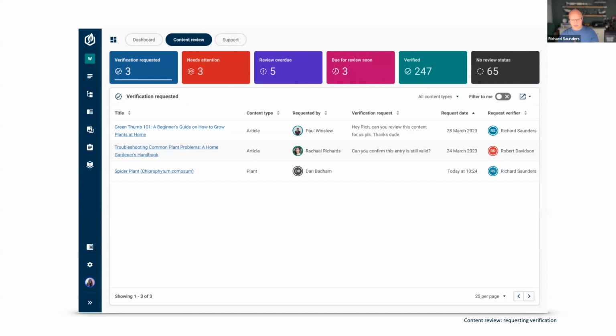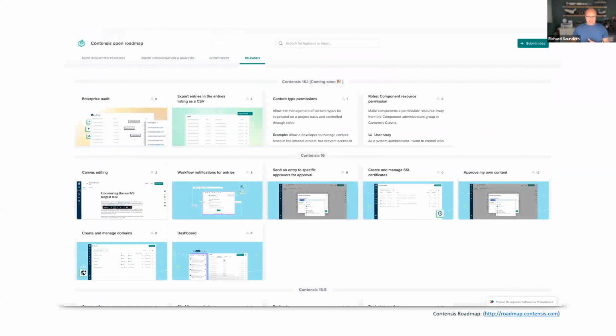So if you haven't already, keep an eye out on Contensis Open Roadmap, roadmap.contensis.com. You can see I've started pushing features that are coming soon into there, and there's still a few that are in progress. But yeah, look forward to seeing 16.1 released.